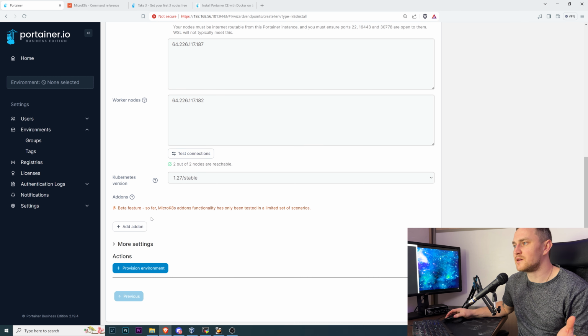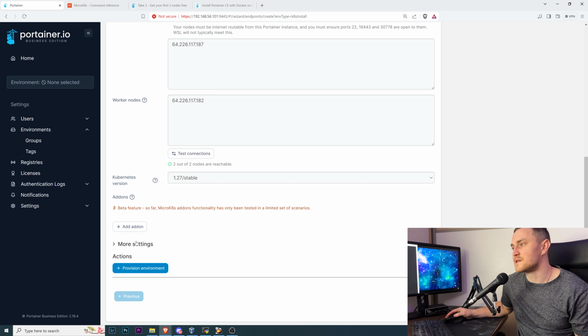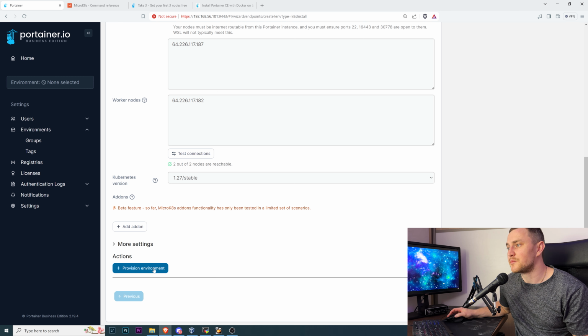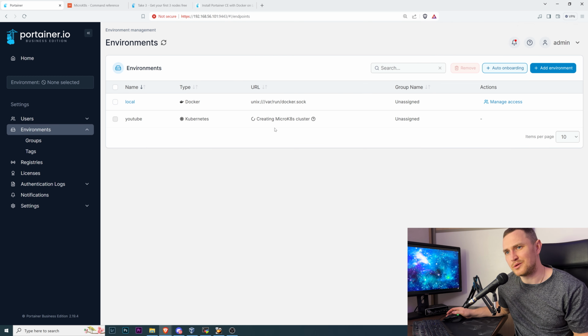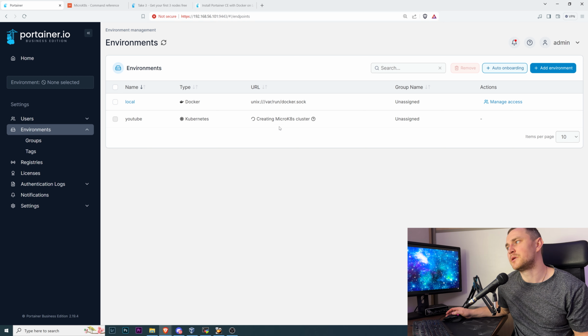That's it. Add-ons are a beta feature. So far, MicroK8s add-ons functionality has only been tested in a limited set of scenarios. I haven't even tried it, to be honest, so I won't be able to teach you anything new about it. We don't need more settings. The only thing that we need to do right now is, let me move this away, it looks ugly, click Provision environment. Kubernetes installation started, and we can click close here, and this will take a couple of minutes. I think it was like 1, maybe 2, maybe 3, creating MicroK8s cluster.